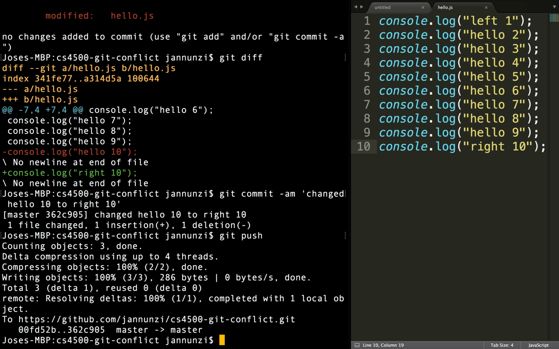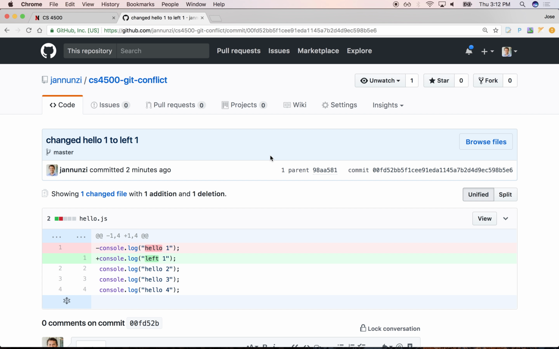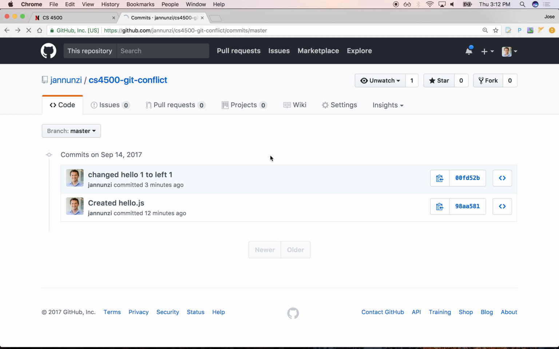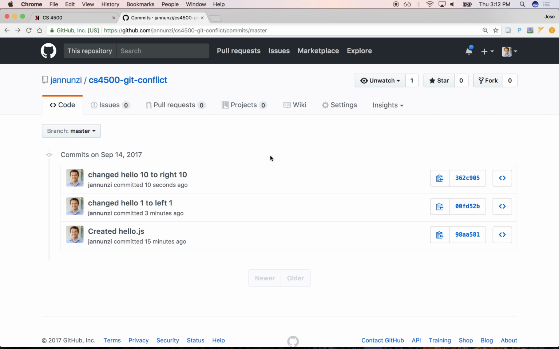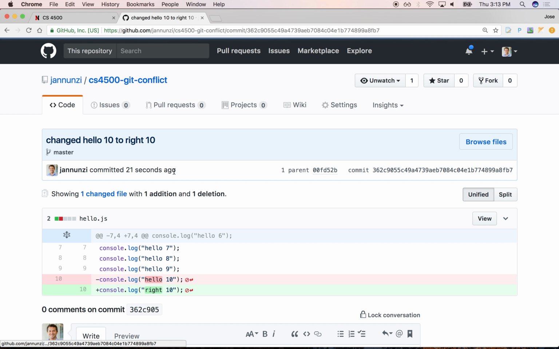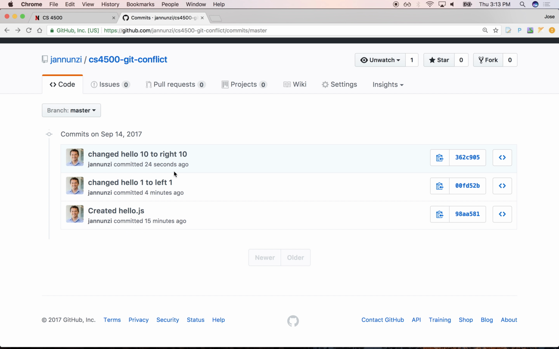So it pushes it, and on Git you see the history. If I refresh, we'll see the new change: hello 10 to right 10, and we can look at the changes. There they are, right? Notice also that the unique identifier for the commit is listed there, which should match the log that I have. So this is 362.